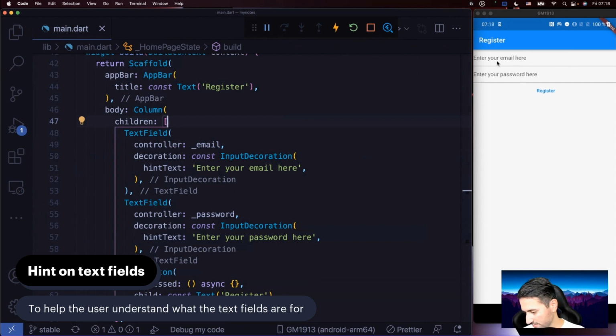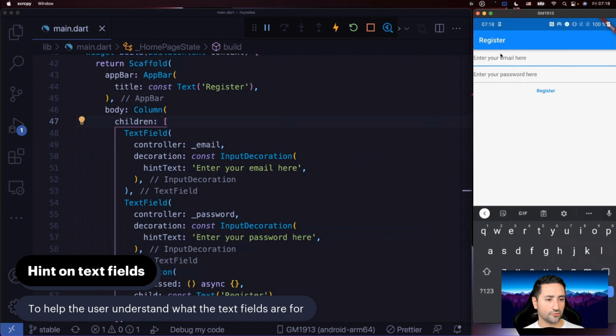So let me also make sure that that is correct there and save it. So then if you start typing in those fields, you can see that the hint disappears as soon as you type something. And if you remove that character, then the hint appears again. And the same thing for the password. Okay.